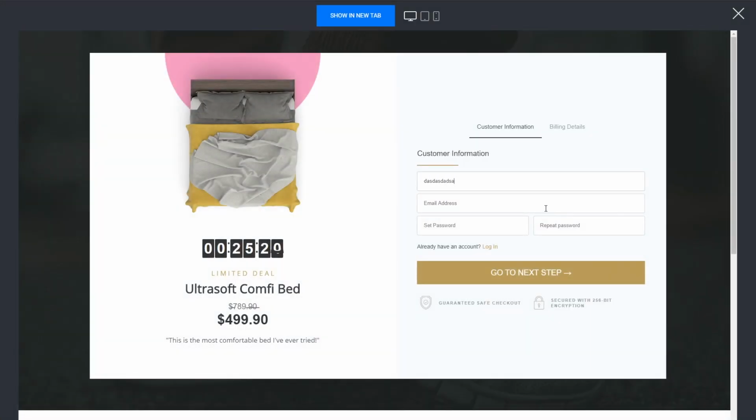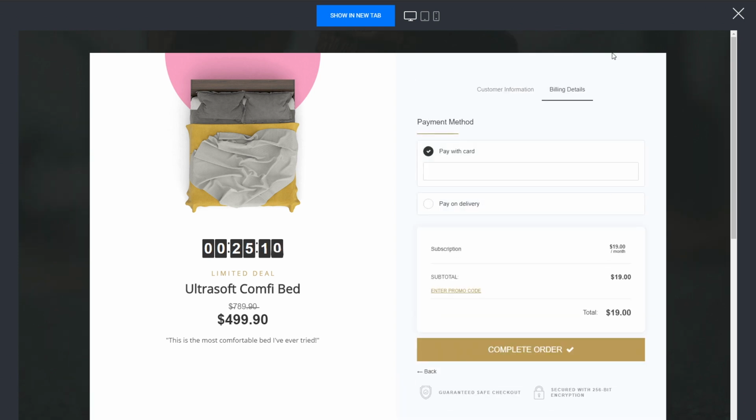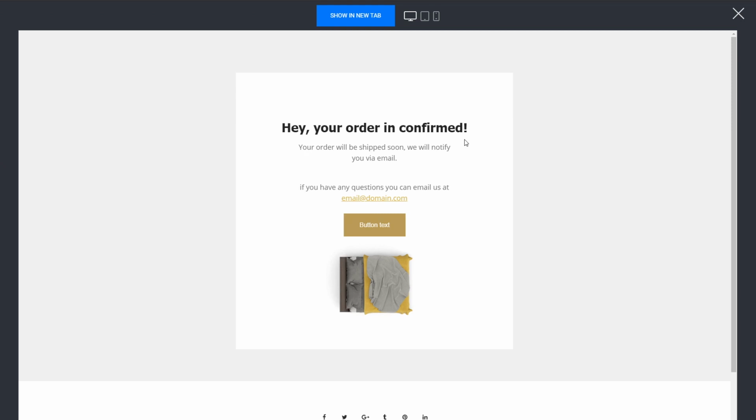So let's add our name, let's add our email. It doesn't matter what it is, domain.com for example. Add a password, repeat the password, and go to the next step. Now here we have the Stripe field, so we can add our information, and we have here the 19 per month, the total, and we can complete the order. So we are now completing the order, and we're going to the thank you page. Confirmation for our order, and we just subscribed for $19 per month. We submitted the first payment.